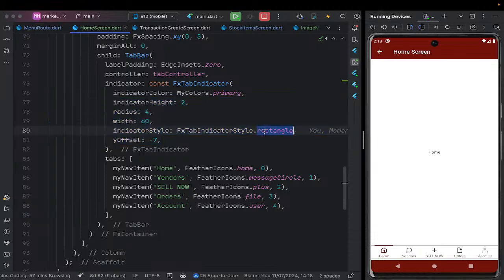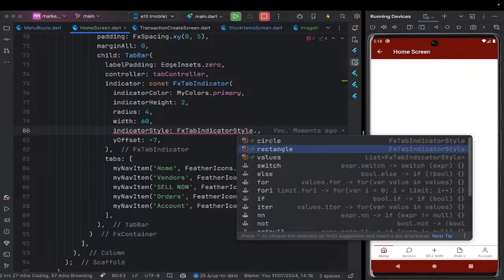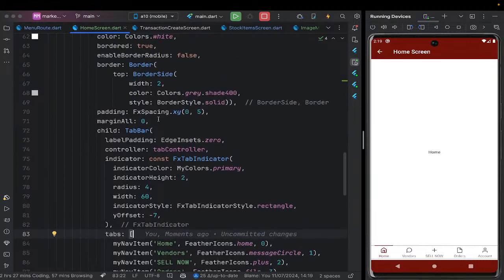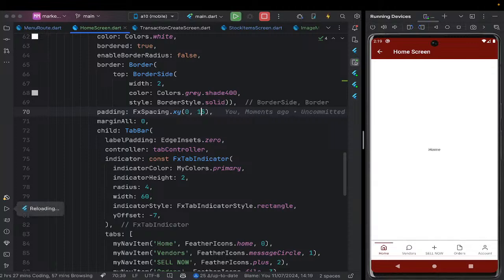All right, so you have different designs. You have rectangle, you have circle, all those. Okay, so let's proceed. We shall see how we fix that one later, but I don't like it. This is a top border. If we increase here, that is coming with it.